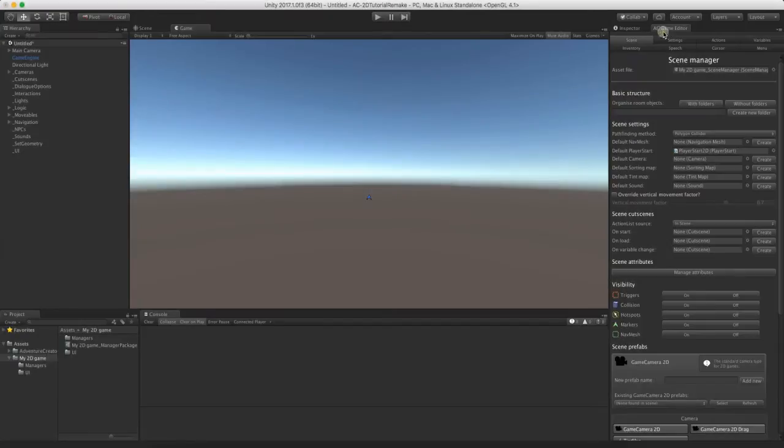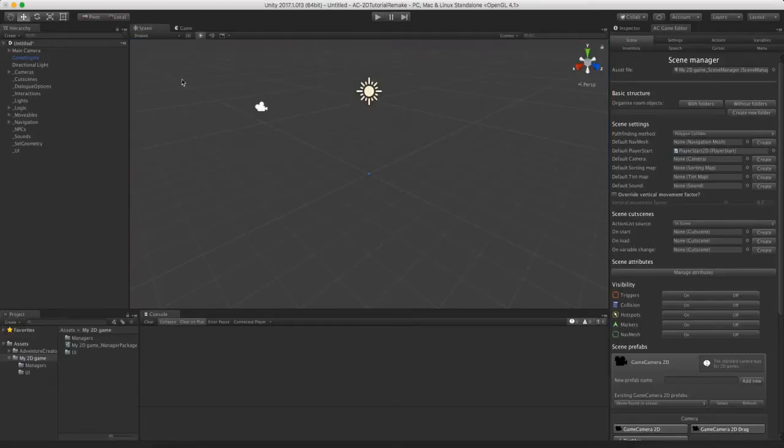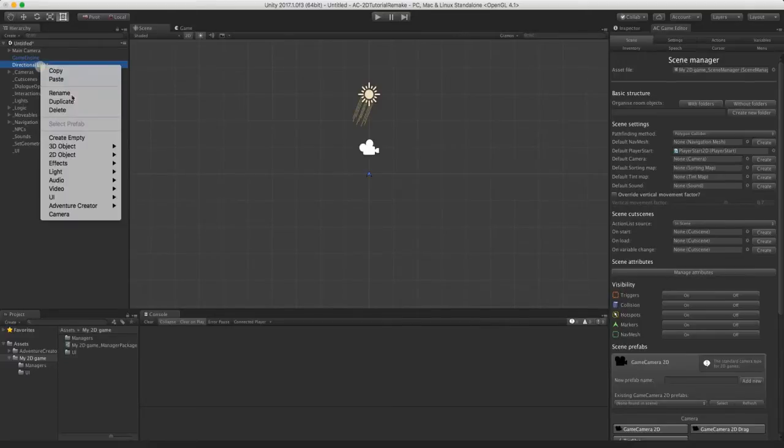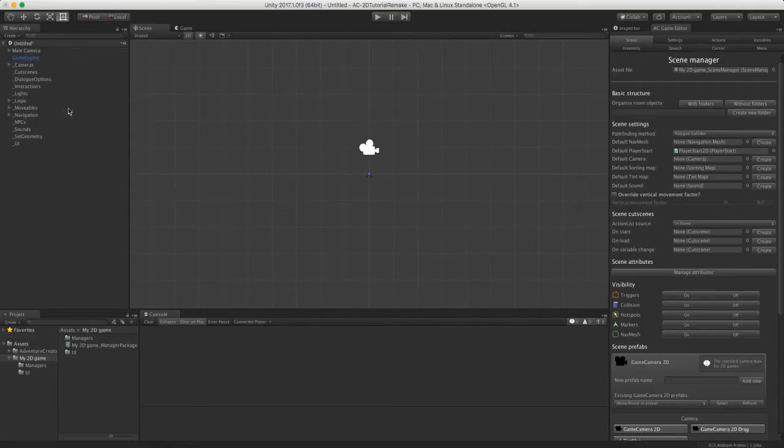Incidentally, if the AC game editor is not showing for you, or if you've closed it, you can bring it back up easily by going to Adventure Creator, Editors, Game Editor. So let's start building our scene. I'll open up the scene window and check 2D mode. I think I'll get rid of this light here because we're just going to be using shadeless sprites. And let's put down some background scenery.